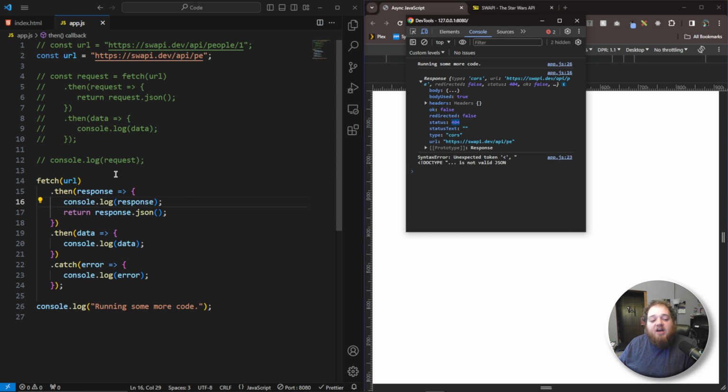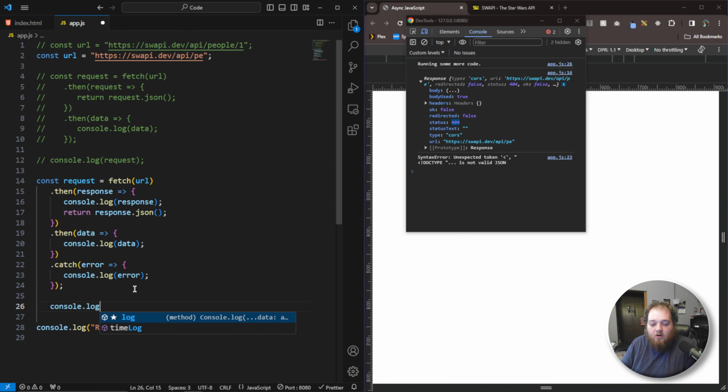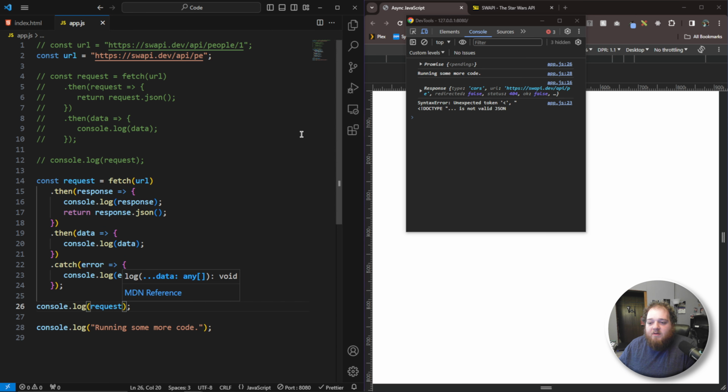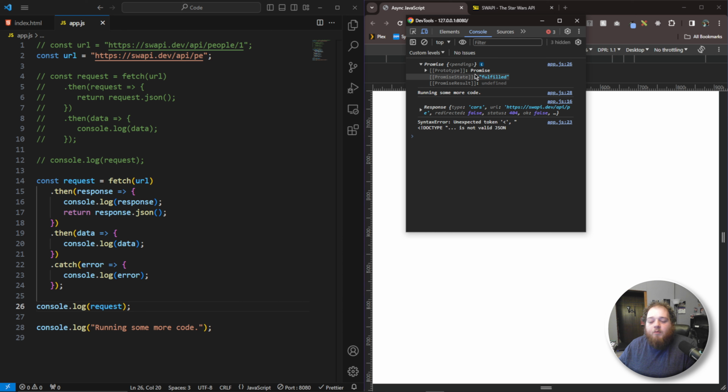Now, we actually got a fulfilled response, so we can actually see if we const request is equal to this, and let's go ahead and just console.log this request. And if we save that, we give it a second, and then we open it up, we actually got a fulfilled request. But how do we get a fulfilled request whenever we aren't sending the proper API endpoint?